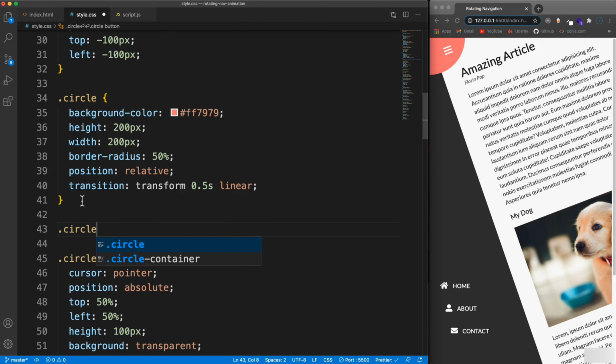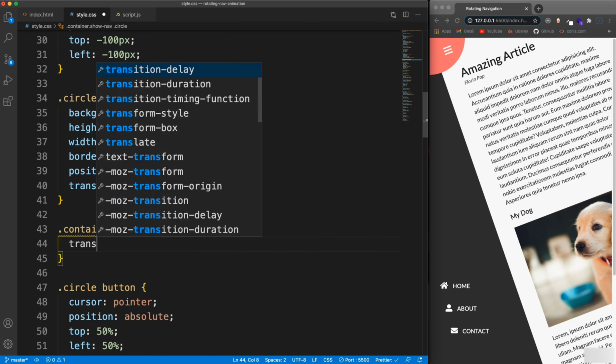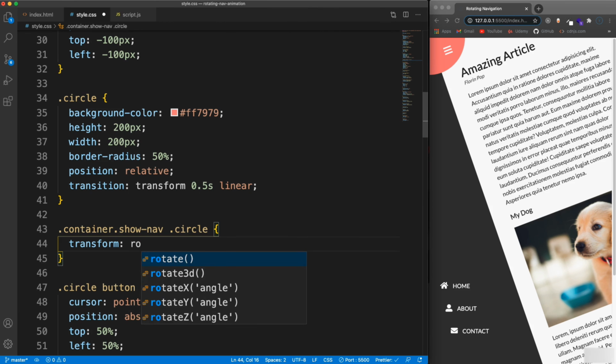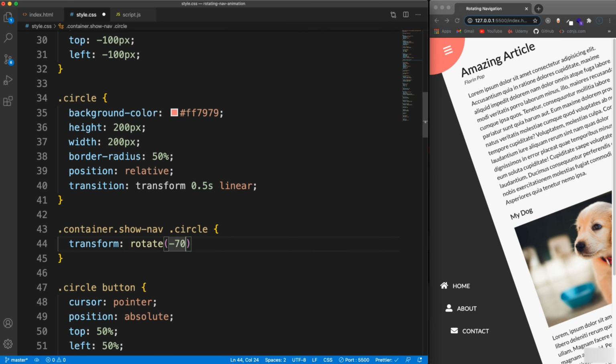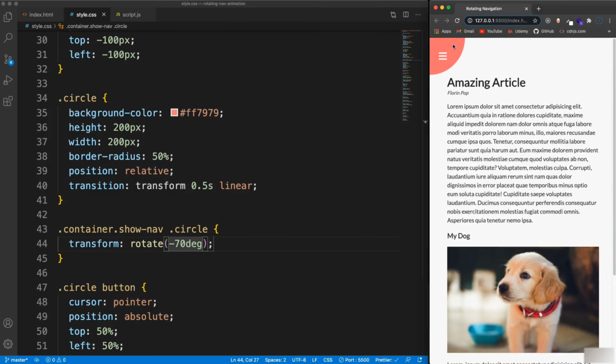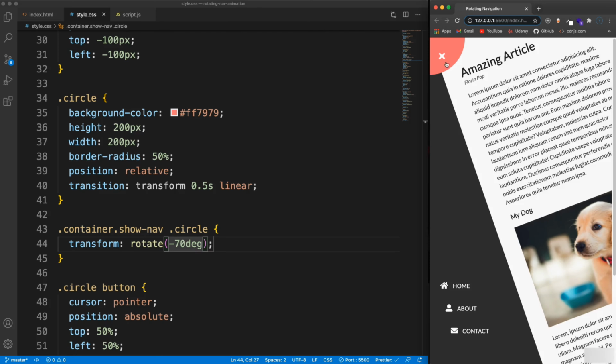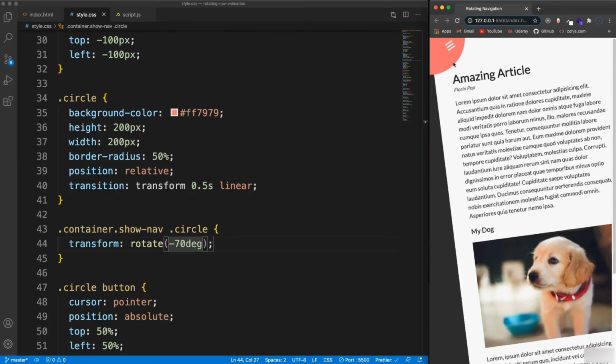So let's say circle and dot show nav. And then, I'm sorry, not circle, container. So when the container has show nav applied to it, then we want to style the circle. And what we want to do with the circle is rotate it. So let's say transform rotate, and we're going to rotate it negative 70 degrees. Okay, so now once it rotates, we can see the close button. Just because of where it's positioned, when the circle rotates, it just comes into view. All right, so that looks pretty good.